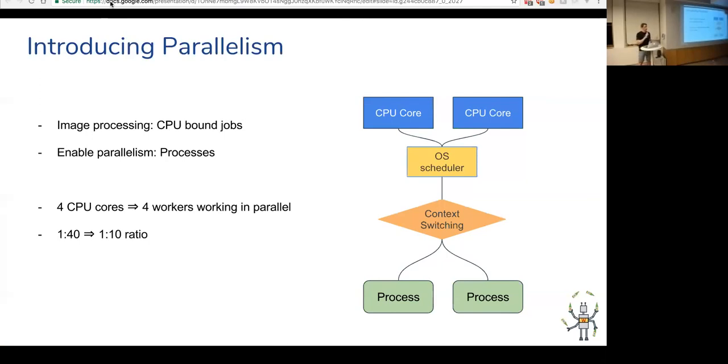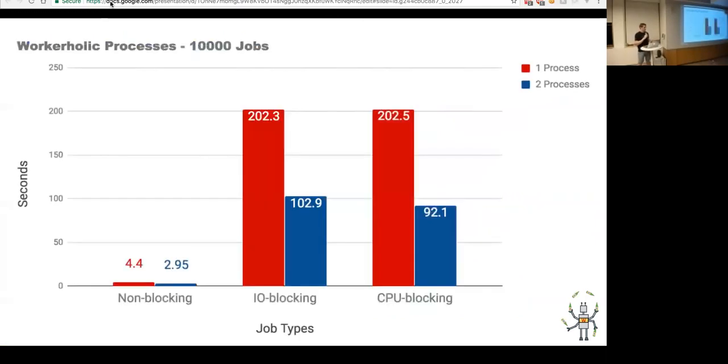In Ruby and MRI, you have the process API that allows you to fork a process from the main process. So from the parent process, you can fork child processes. Here we have 4 CPU cores, which means we can fork 3 processes and have 4 processes running in parallel, scheduled by the OS scheduler. That brings down our ratio from 1 to 40 to 1 to 10.